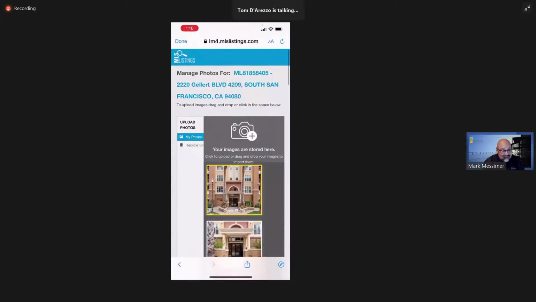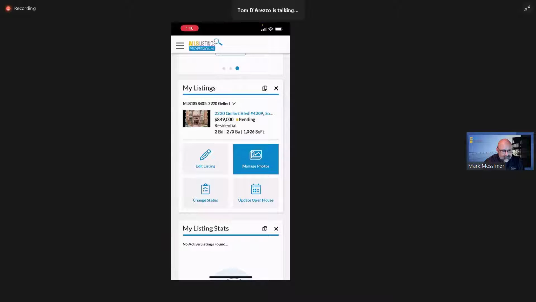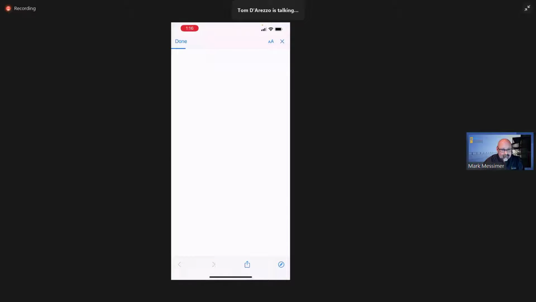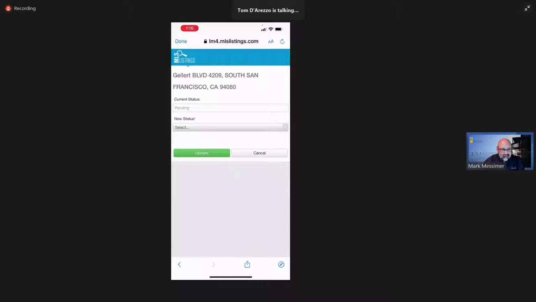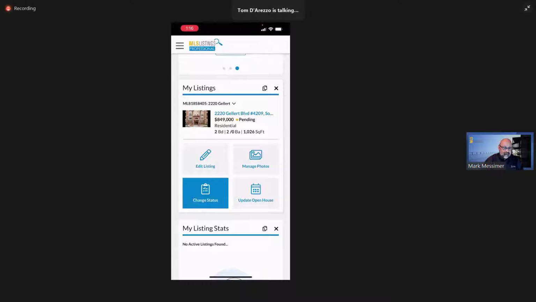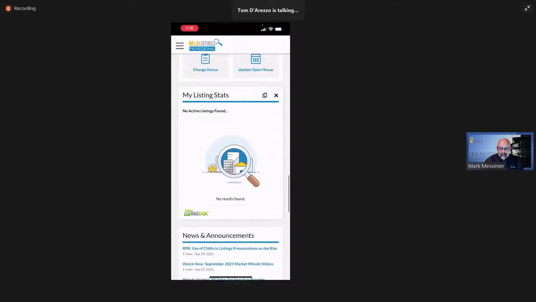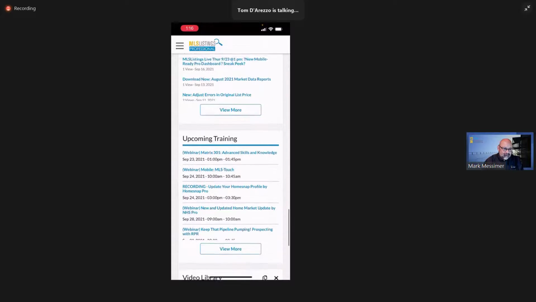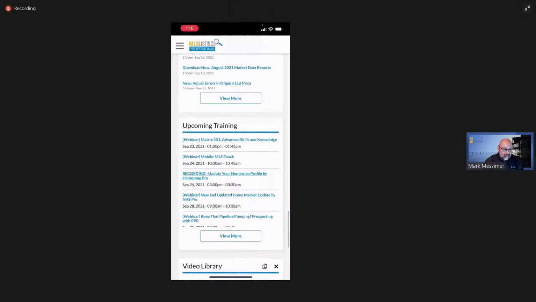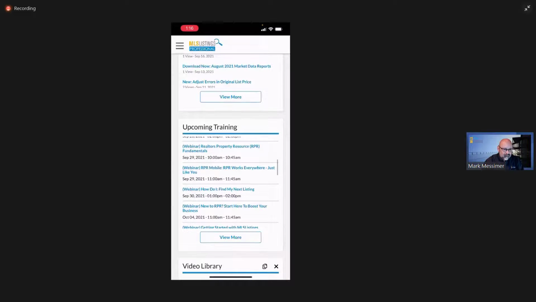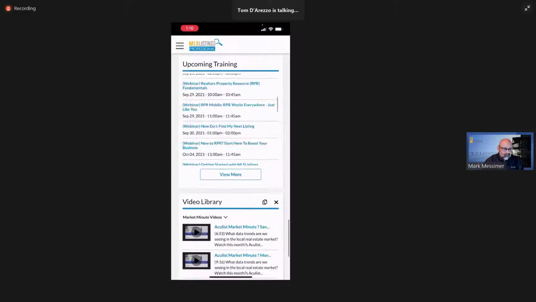That's cool. And so, it's much, much easier. You do it on the go. It syncs up with the desktop. It all works very, very quickly. So, current status is pending. I can select new status. So there's all kinds of cool things that I can do just by scrolling through here. Okay. And, see about upcoming training. And then we have a whole video library.